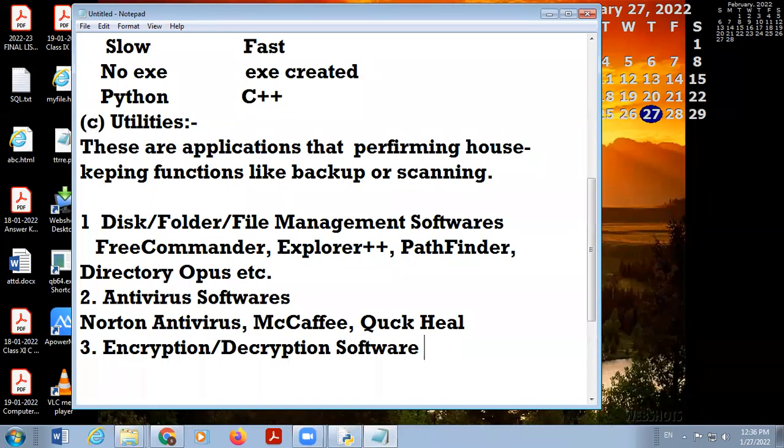So beta, encryption and decryption softwares are used to encrypt or decrypt your data. When your data is plain data and we encrypt it, it becomes cipher text. Cipher text means data that is not in a readable format. Converting your data into non-readable format is called encryption, and decryption is totally opposite. It is called converting your data into readable format.